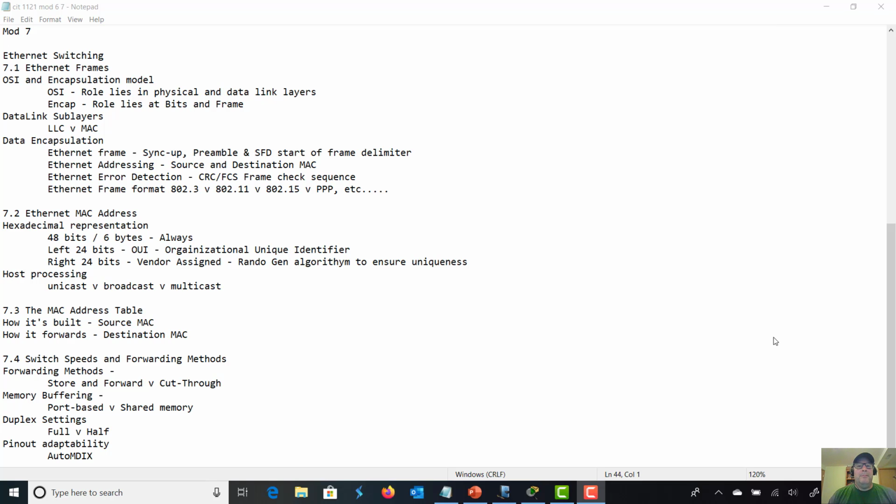CIT 1121, Module 7. There are 4 parts to Module 7, starting with Ethernet switching. We're going to start with the frames. We'll work into the MAC addresses, the MAC address table, and then the switching speeds and forwarding methods at the end. That's kind of like a cleanup chapter where they're like, hey, we forgot to talk about some of these other things that might be important. But the big concept stuff is really in 2 and 3.